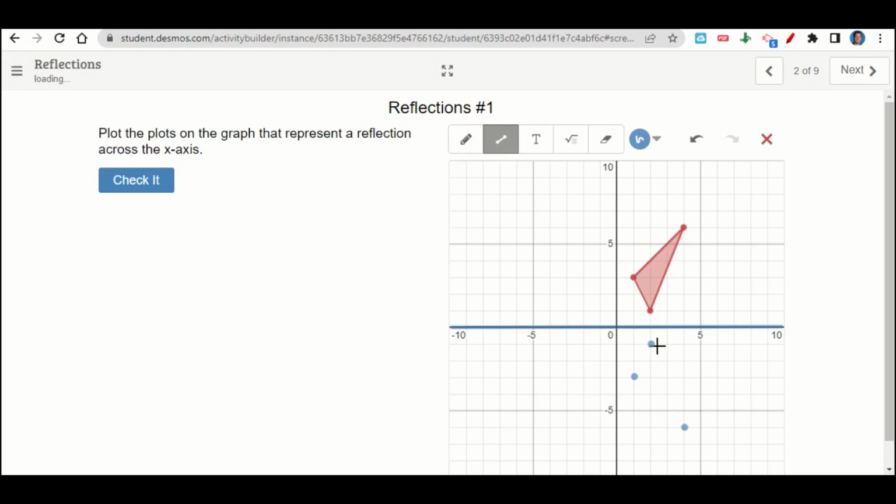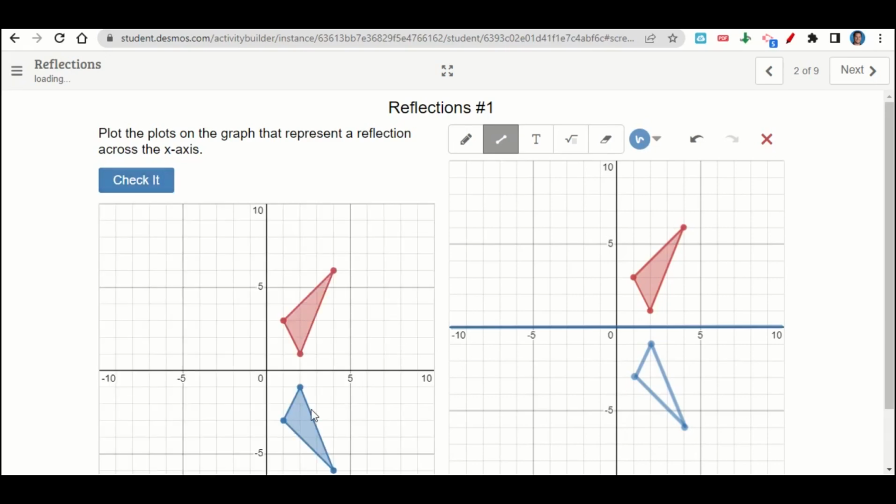Use my connector tool to connect the dots. So I'm going to draw a line between here and here, there, and there. And we should have a congruent triangle on the other side. We'll go ahead and hit check it. And notice this is what it's supposed to look like. It does. So we move on to the next one.